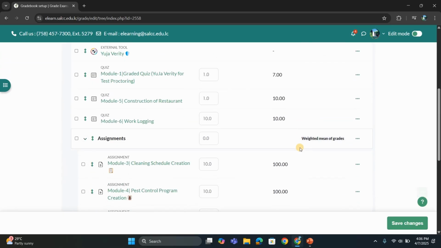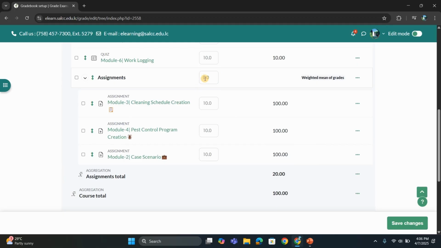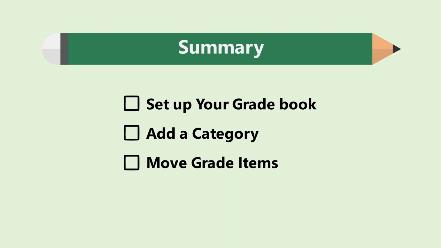Finally, enter the weight for the category and click Save Changes at the bottom right of the page. Now, you can set up your gradebook, add a category, and move grade items.